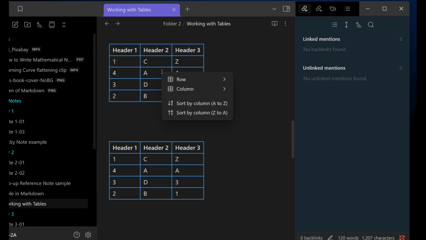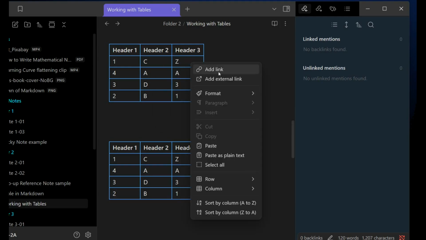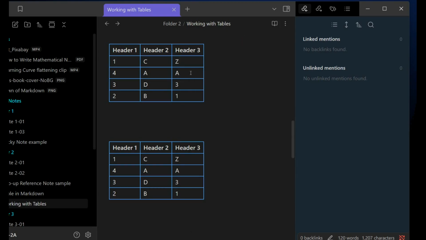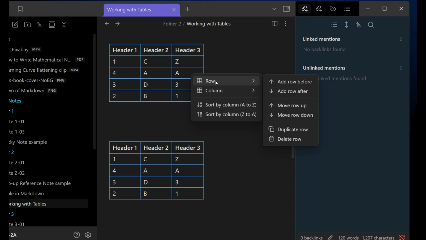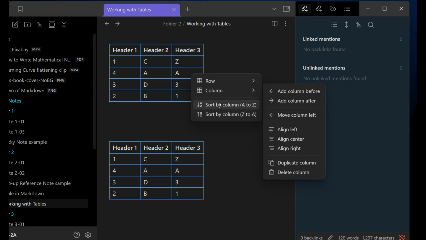The reason for this difference is because if you click inside of a cell, you get options that apply to cell contents. You can add a link to a cell. You can format the contents within a cell. You can bold the text, italicize it, and so forth. You can paste things in a cell. However, if I click on the table itself, I get options that only apply to an entire table. Moving around rows, moving around columns, and sorting.